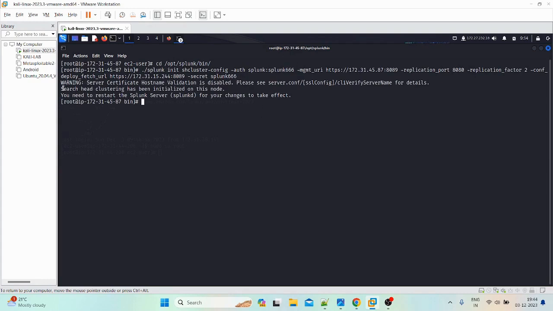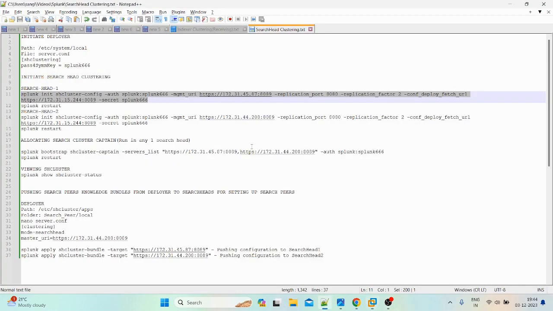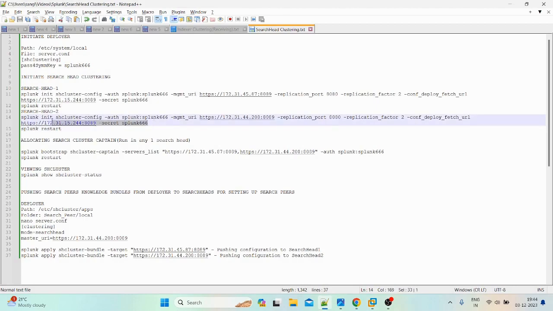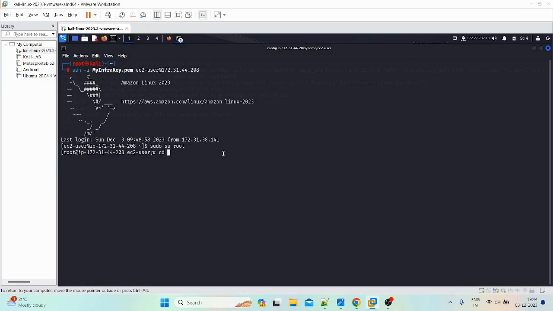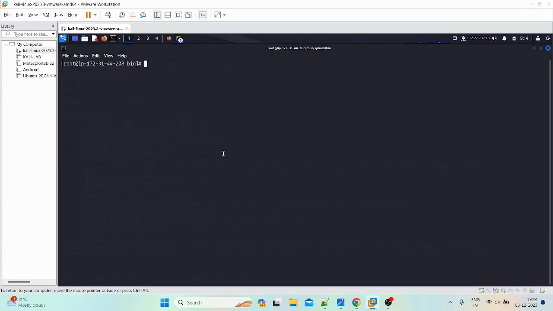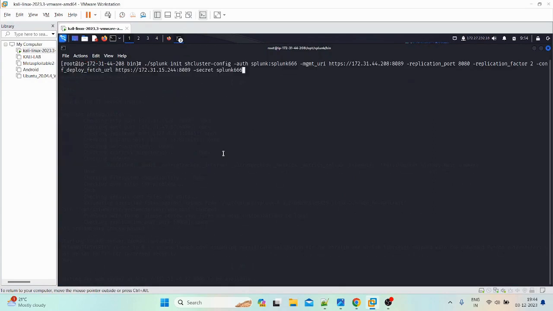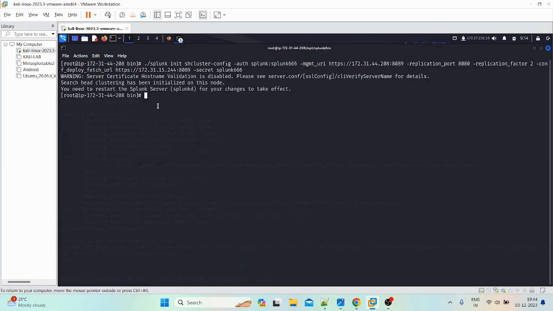See, search head clustering has been initiated on this node. You need to restart the Splunk server for your changes to take effect, so I will quickly restart the server here. Meanwhile, while that is restarting, I'm going to do the same configurations in search head 2 as well. Let me clear the screen and run this particular command. Search head clustering has been initiated on this node as well, so we'll quickly restart this server too.